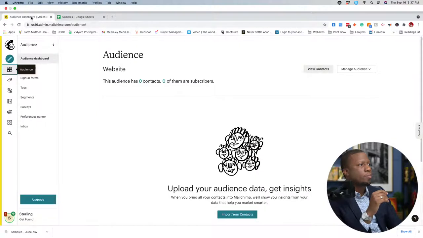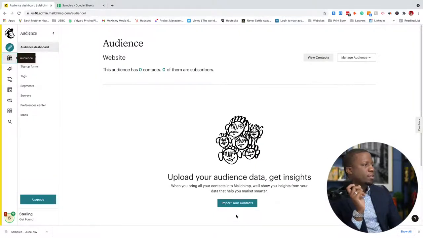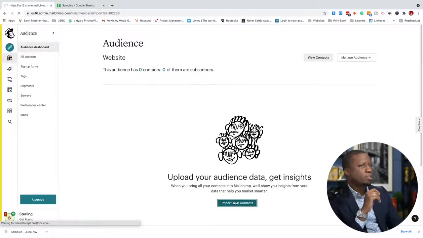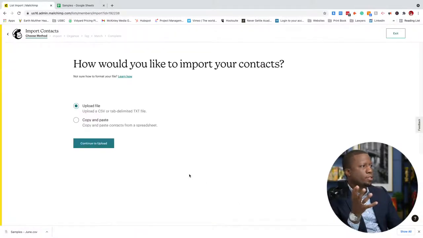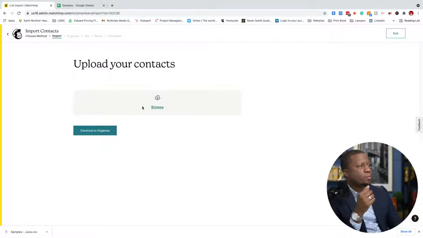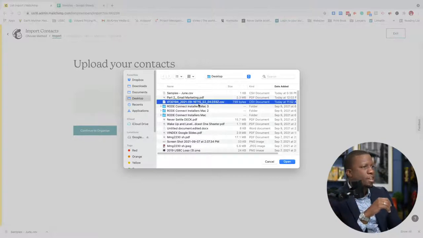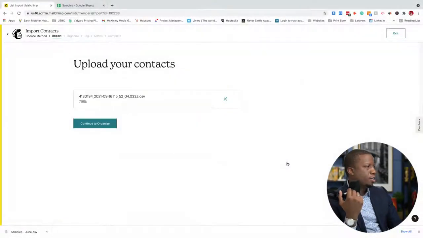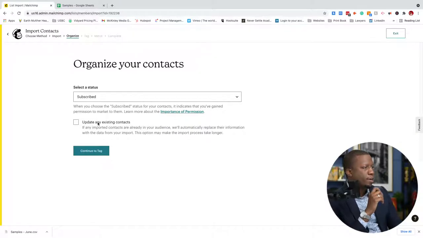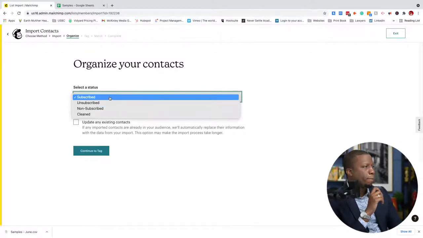So let's go back to MailChimp and let's hit import contacts. And it's going to open up your computer. Once again, when you're using a CSV file, hit continue to upload and we hit browse. And I already saved the list on my own for you. So let's choose this one right here. Let's hit open. And hit continue to organize. And then it should upload all of our emails.